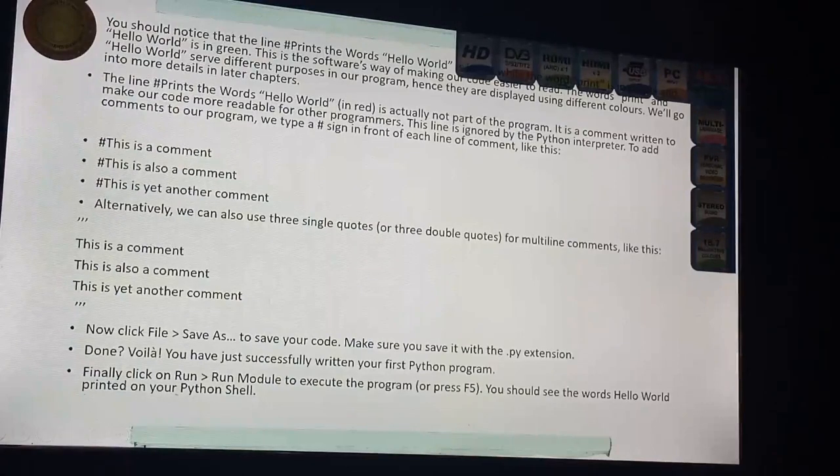To add a comment to our program, we type a hash sign in front of the line of the comment like this. Hash, this is a comment. Hash, this is also a comment. Hash, this is yet another comment. Alternatively, we can use three single quotes or double quotes for multiple-line comments. So to make a comment, either we use the hash or we use the three double quotes, then we write the comment.